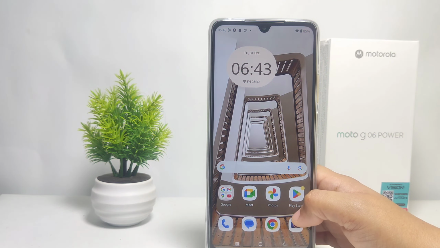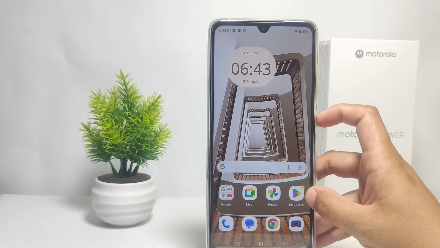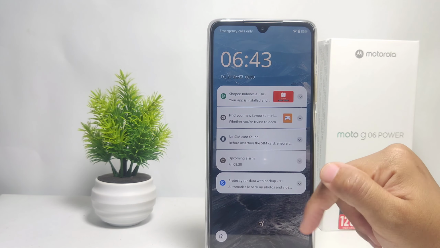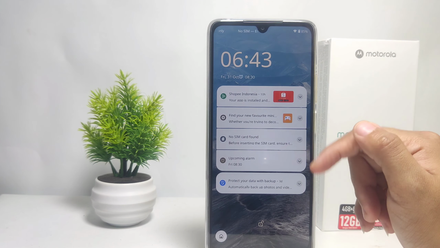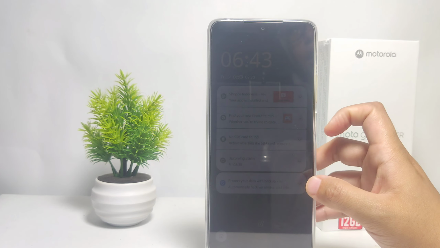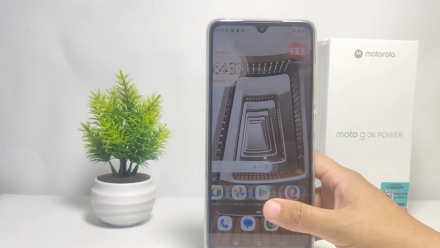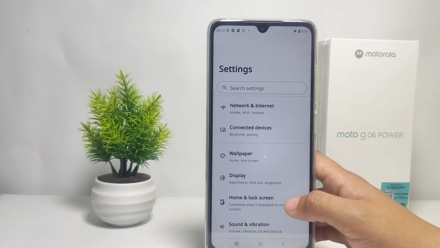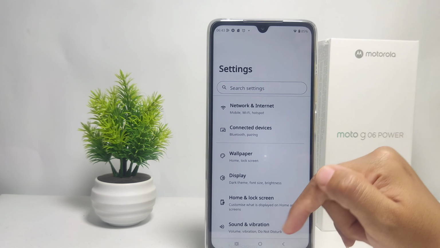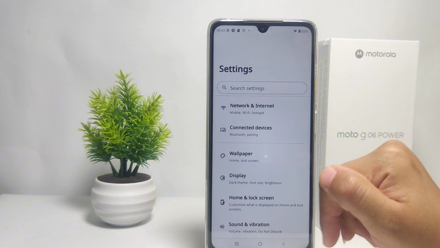Well guys, first things first, here I'm going to show you that on my lock screen there is no name at all. So if you want to create a name or any text on this lock screen, you just have to go to the settings first, and in the settings page you just have to open this home screen and lock screen option.